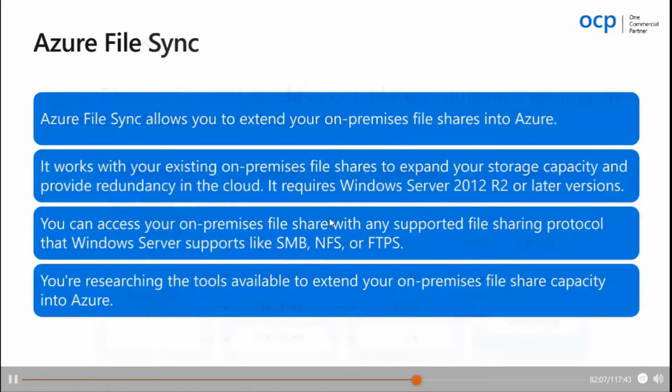Then we also have another service that connects with the Azure file share, which is called Azure File Sync. Azure File Sync basically will extend your on-premises file shares into Azure. It is composed of a service in Azure that you create, but then on a standard box, like a Windows Server 2012 R2 or 2016, a regular server, it doesn't need to be specialized hardware at all.